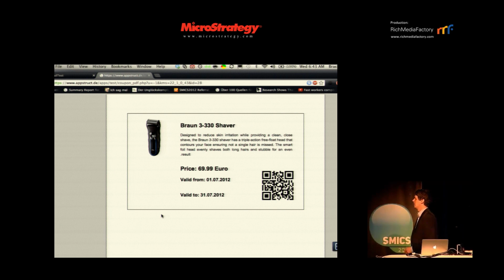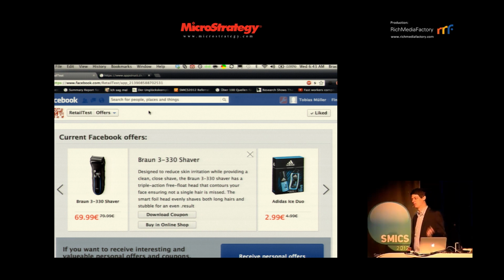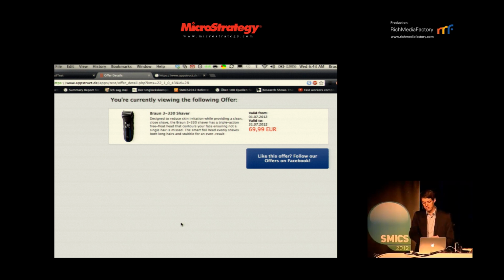In this case, we generate a QR code on the fly, which can then be used when you check out at the point of sale. In this case it was a 10 euro discount. I could also click buy in the online shop, and then it would link to the existing online shop. Here I only have an intermediate page. It recognizes it's not in Facebook yet: like this offer, follow offers in Facebook. Then it redirects to the Facebook app.